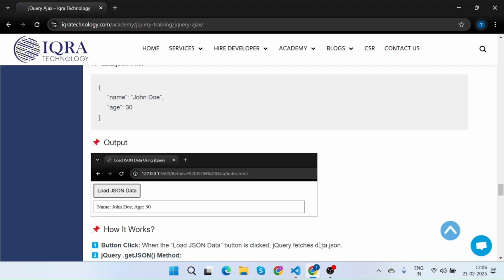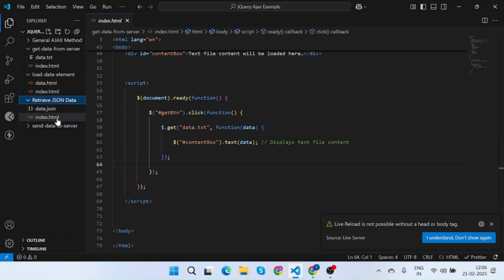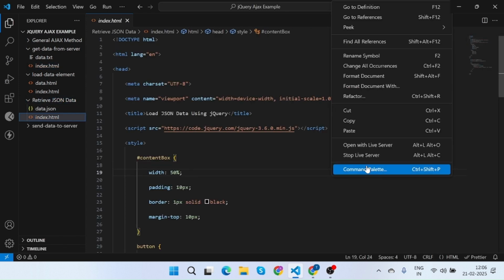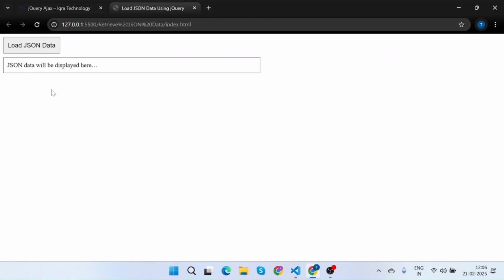Now we open it in a code editor, and retrieve our JSON data. Now we open it on our live server, and I can see here is the output. Now what happens when you click load JSON data: jQuery retrieves the JSON file, extracts the values and displays them inside the div. I can see when I click, here is the JSON data.